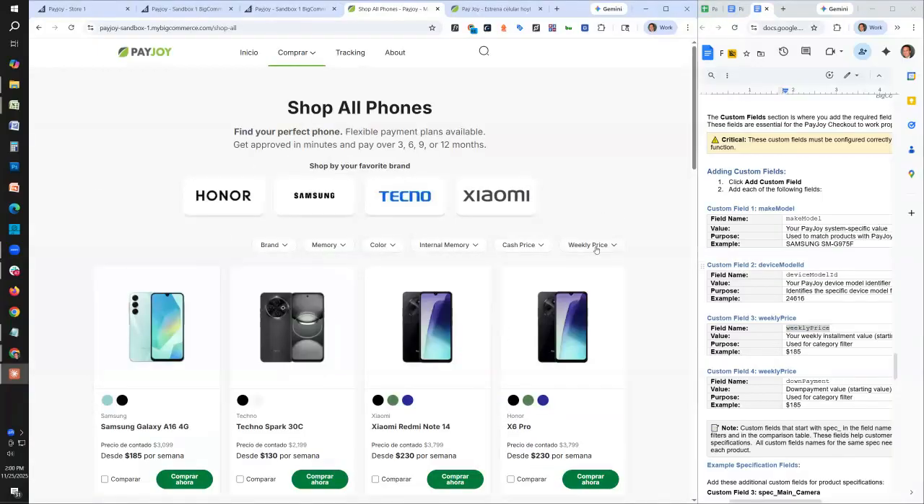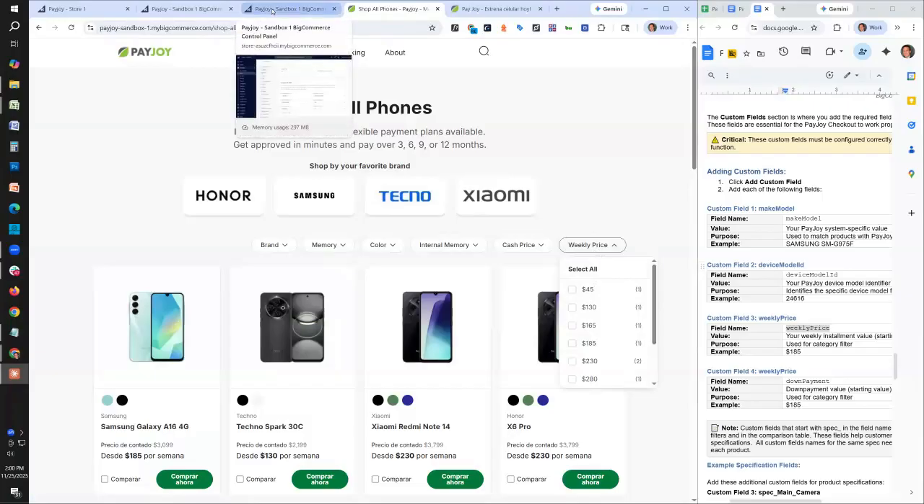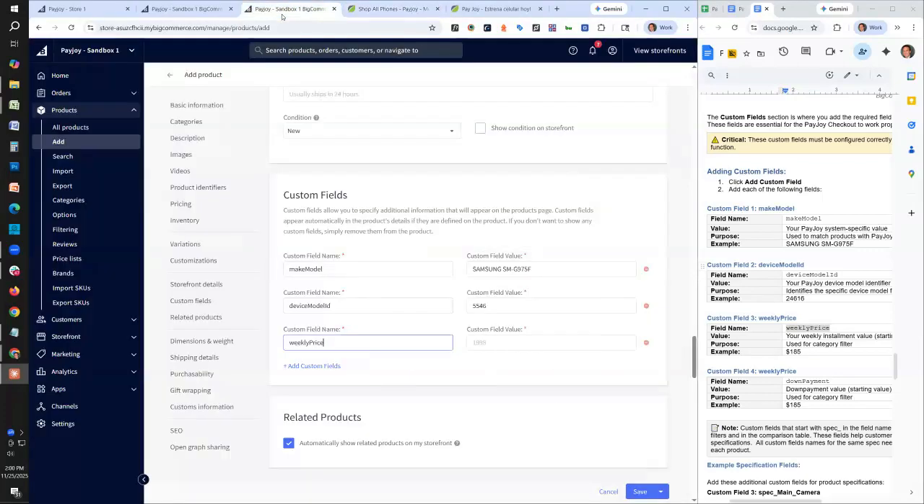So the reason why it comes in like this, we'll eventually switch this into something more like a slider. But in BigCommerce they have some default functionality for filters, and we can use custom fields as filters. The one thing to note is that there's only one weekly price per product, and different variants can potentially have different weekly prices.